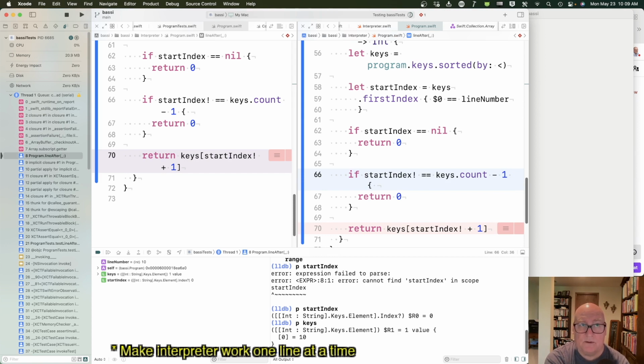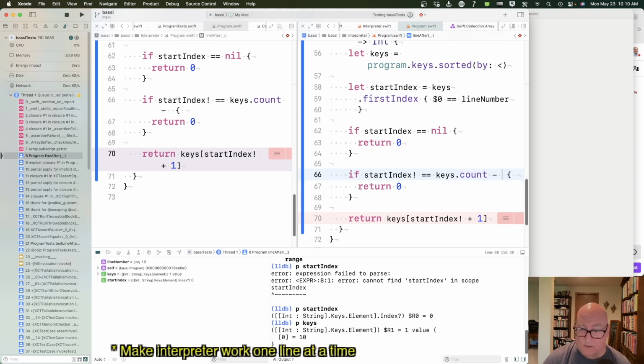So if I have 5 entries, I'm on entry 4. Start index is 4. Keys.count minus 1 is 4. Then I've got 0. Okay. So now I'm going to manipulate this because I'm saying plus 1 in the next line. I kind of want to say plus 1 over here.